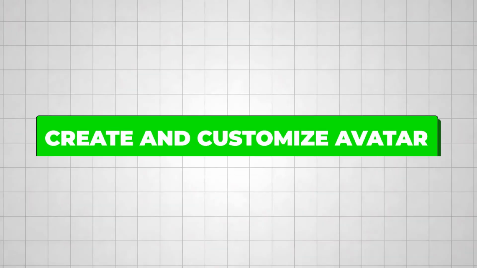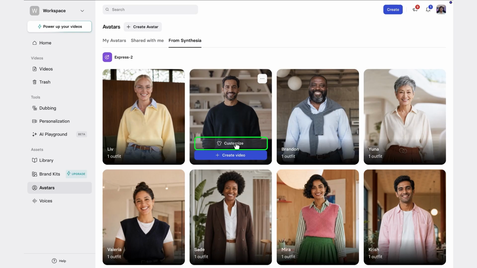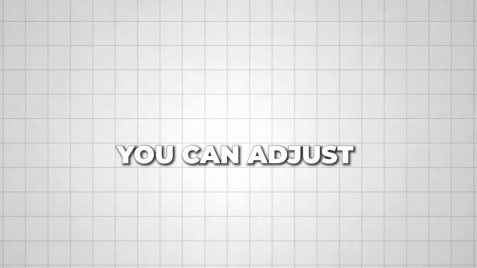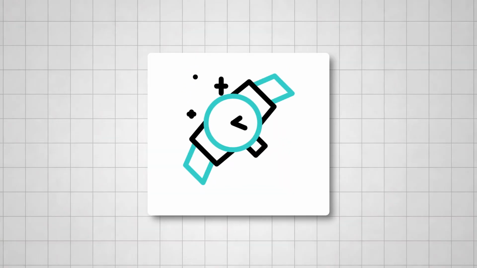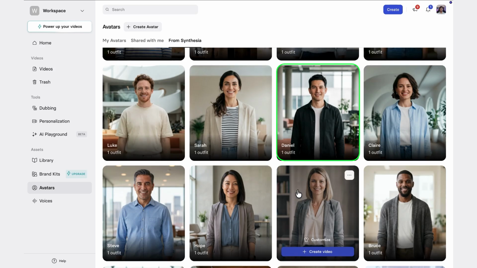First, let's create and customize our avatar. Select avatars from the left-hand menu and click Customize. As you can see, there are plenty of avatars to choose from here. You can adjust clothing, accessories, and overall appearance to better match your personal style or brand. I'm going to go with Daniel for this tutorial.